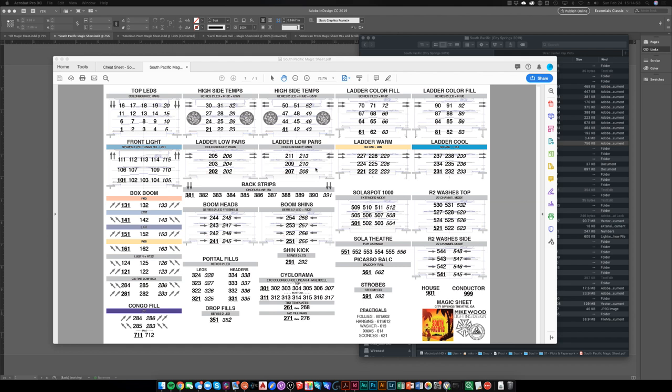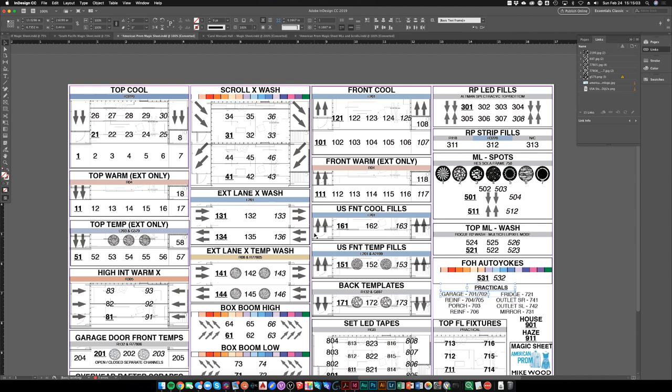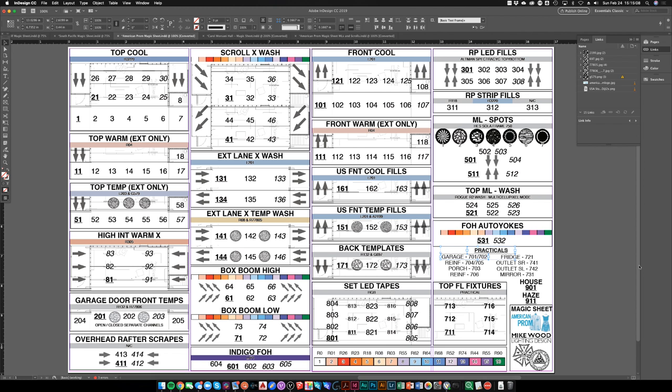But if we go back to a different magic sheet, you get a better idea. This one is from American Prom, which is a show I just did. This just shows where the lights are coming from, what direction they're pointing. That coupled with the color bars that I have, it's a quick way for me to see what lights I have and where they're going. So I might not remember exactly where my upstage front cool fill light was, but I see an arrow. I can find it quickly there.